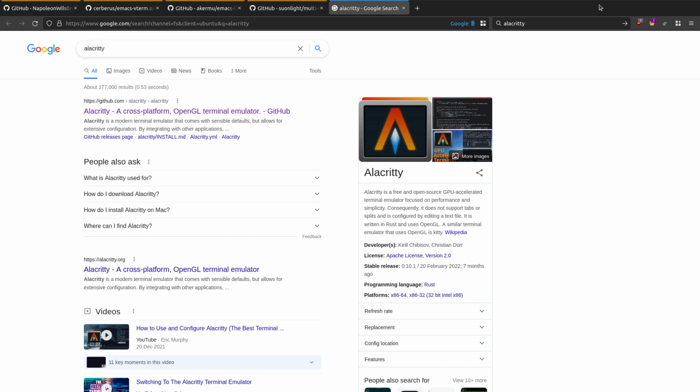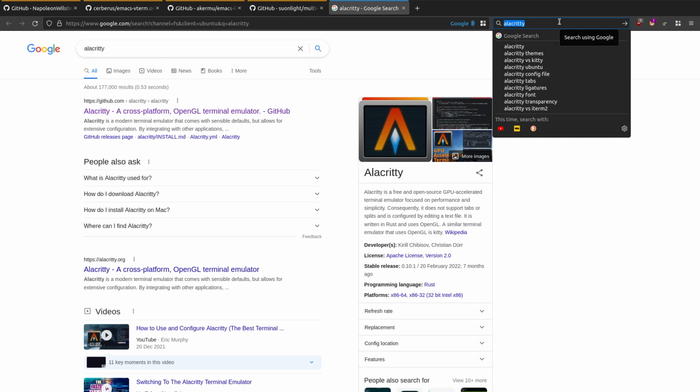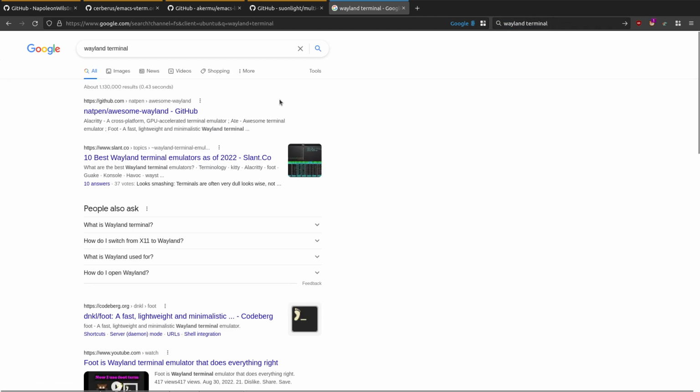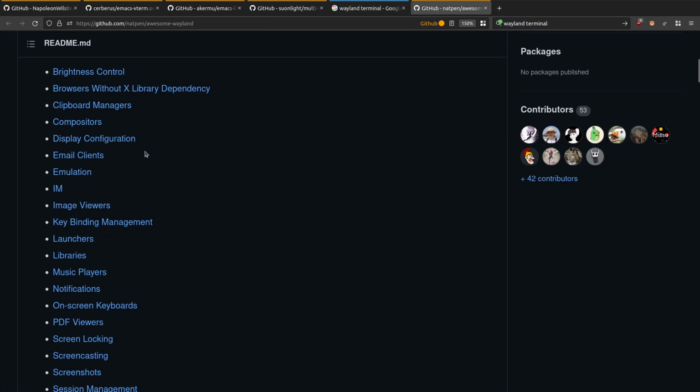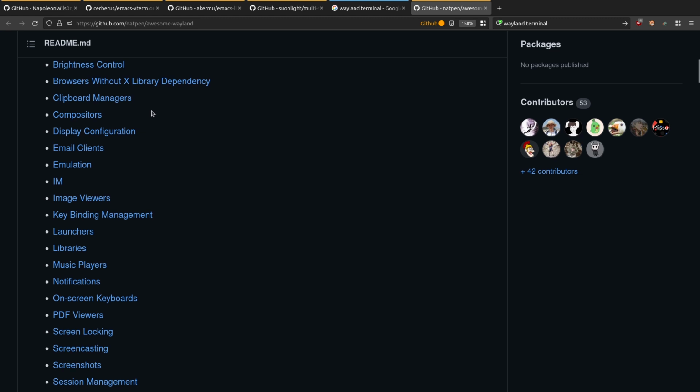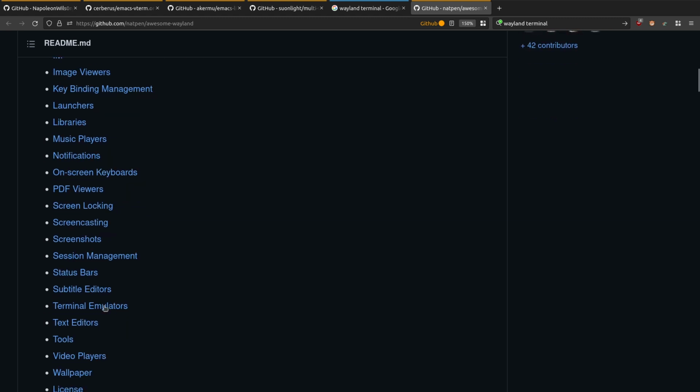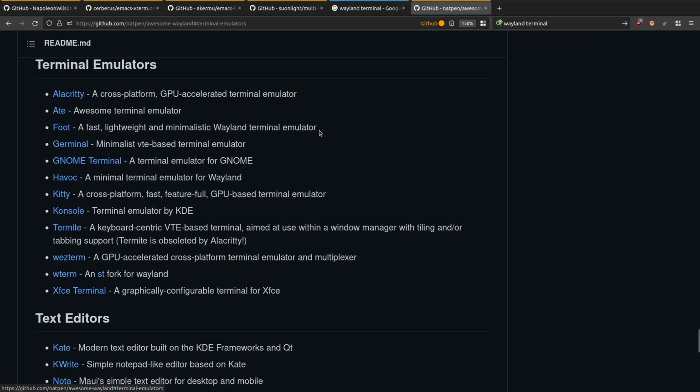So yeah, I was looking, searching for Wayland terminal. Awesome Wayland. So where's the terminals? Terminal emulators. Yeah, I went through and had a look at this list here. I also had a look at the new GNOME Console terminal, which is really stripped down, and I didn't like that. Also didn't like the GNOME terminal.